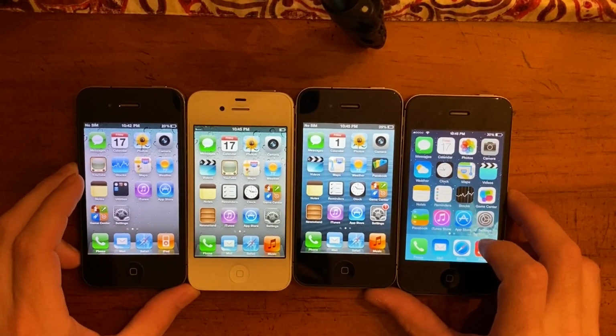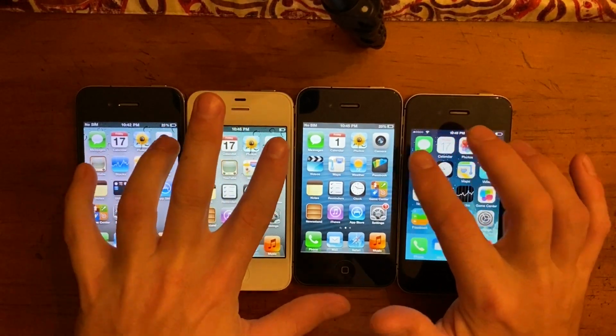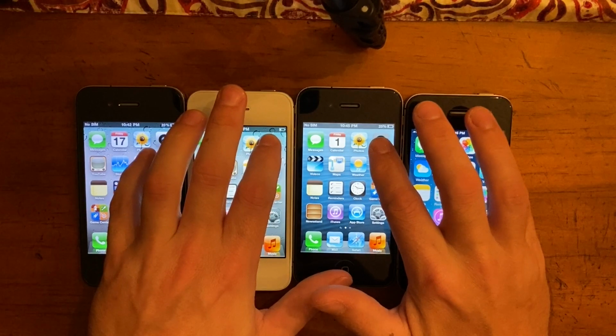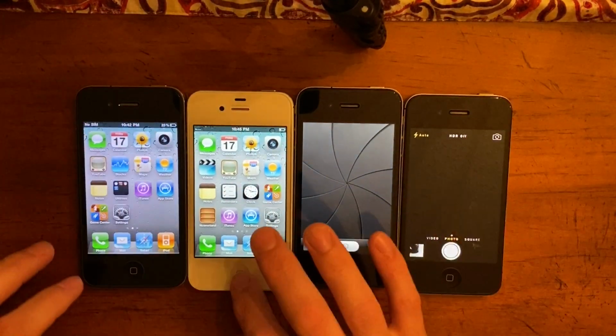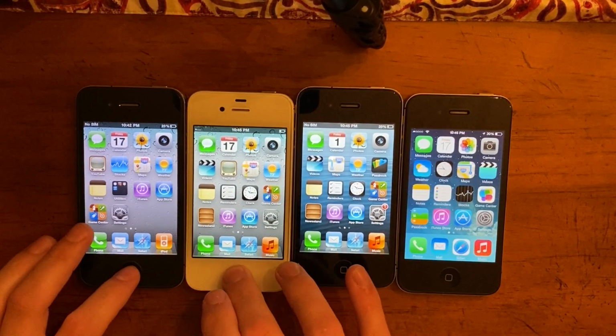So let's see if I can even get any apps to start. This is hard. Let's see. And maybe not. Let's see if I can get the camera. Nope. I made them wiggle. Anyway, so rather than try to do that.